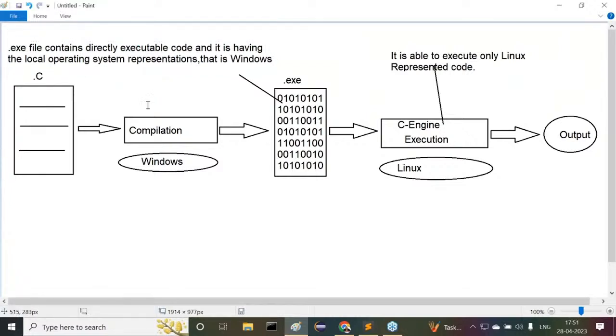What is this .exe file's nature? The .exe file contains directly executable code, and it is having the local operating system representations, that is Windows representations. Now observe carefully: the C engine is available on which operating system? Linux. It is able to understand only what representations? Linux represented code. Fine.